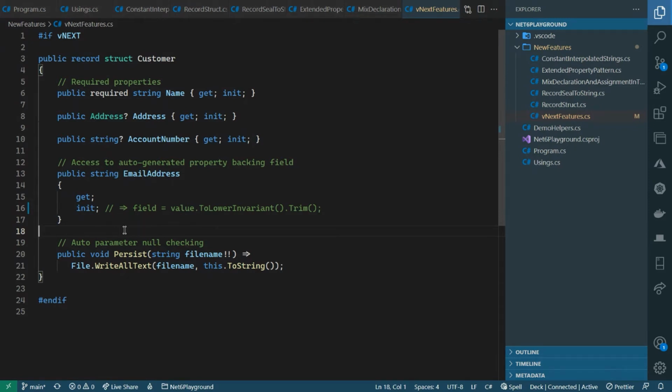Well, in the next version of C#, you will be able to do something like this. So you will have a field accessor here that will actually access the generated backing field for you. So you don't need to specify an explicit backing field within your class or in your record.